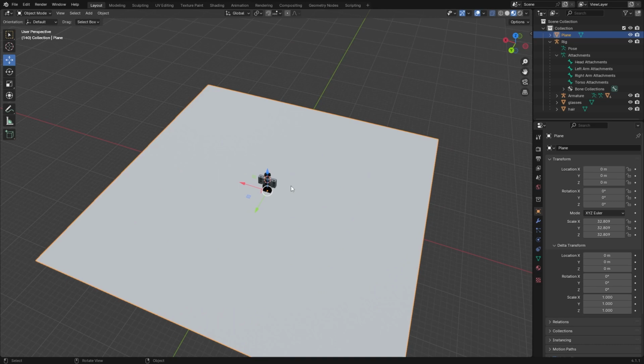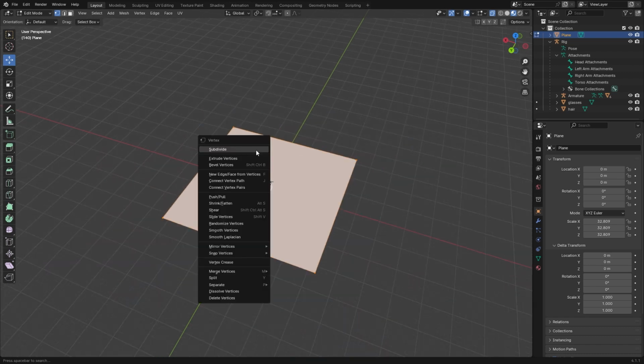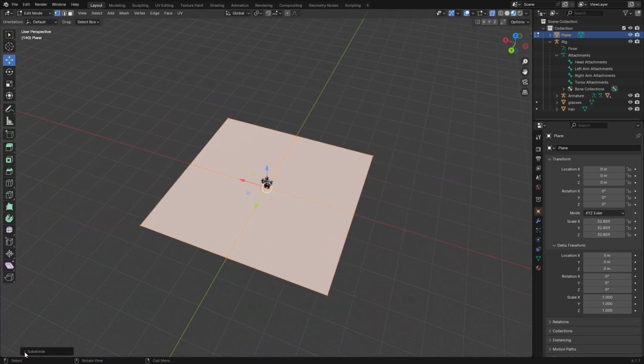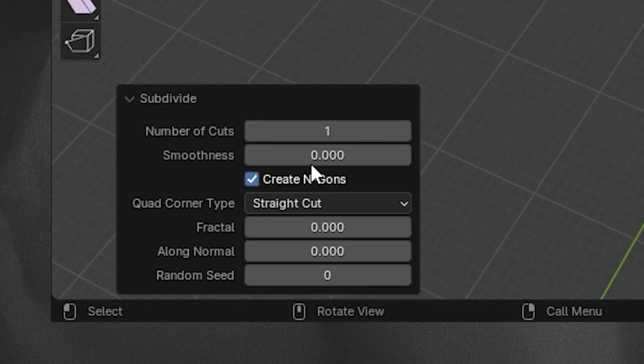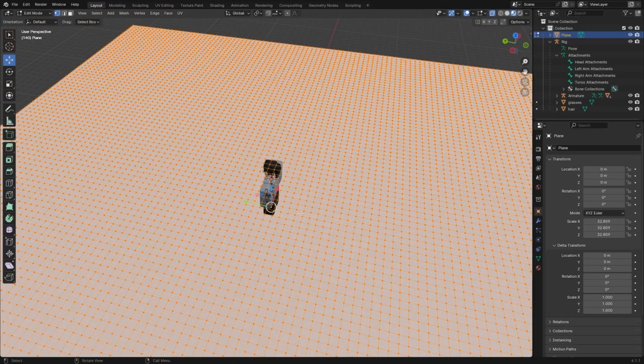So the next step is to subdivide it. To do that, press Tab on your keyboard, or you can go up to here and then go into edit mode. You should have everything selected already, but if you don't, press A on your keyboard to select it all. Then right click and click Subdivide, and you'll see it subdivides it into 4 different pieces. We want to subdivide it a lot more, so come down to this little box that will appear and open it up, and then under number of cuts, set it to as many as you like. I usually just do like 100, and you'll already see there are these little boxes.